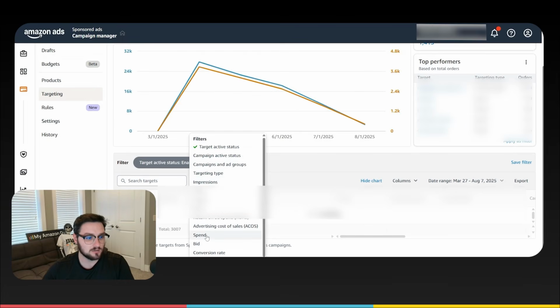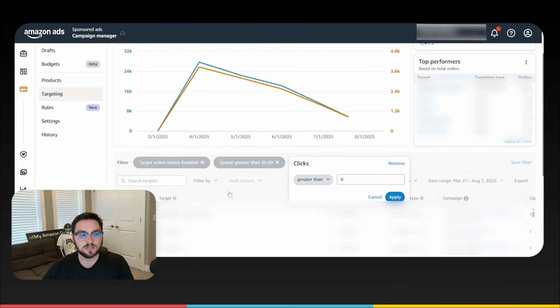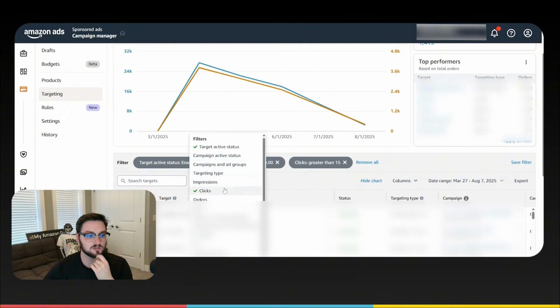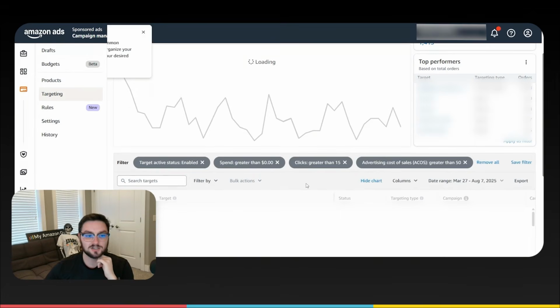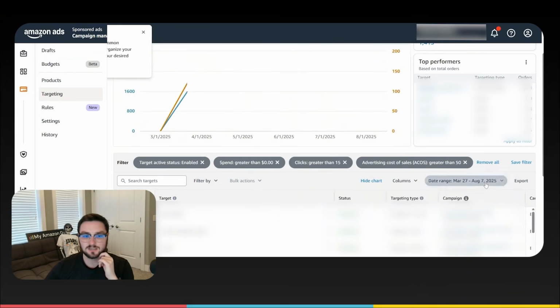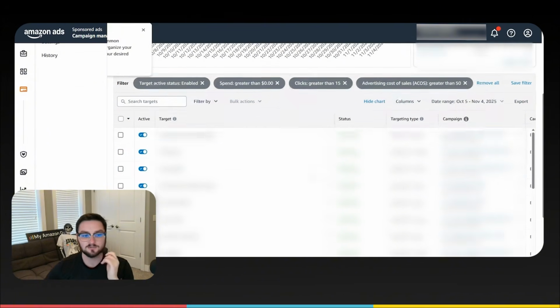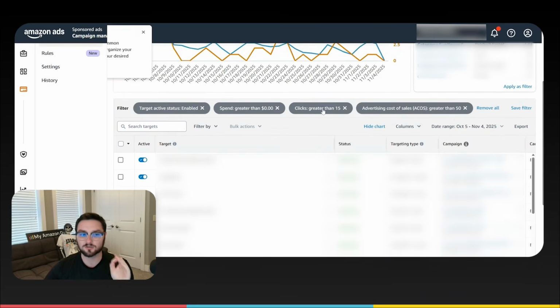We're going to look for anything where we spent greater than $0. We are then going to be looking for anything where we have clicks greater than 15. That's going to be the very key part here for any of our targets. So we're looking for clicks greater than 15. And then from there, we're going to be looking at our advertising cost of sale greater than, and we're going to go back to that 50%. So here we're now looking to see what it is that we are getting, and we'll go to the last 30 days here. What are we getting from specifically keywords that are over that 50% ACoS level and have greater than 15 clicks?